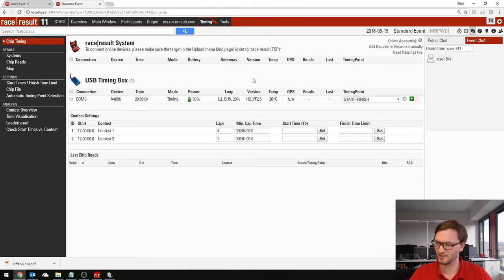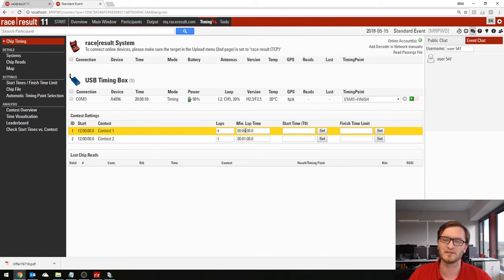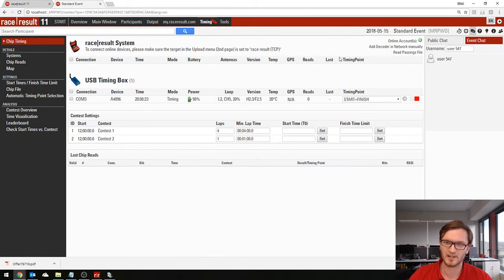And as you can see, I'm using my trusty USB time box. And in our chip time window, we can see again all the critical information for timing our race. We have the number of laps for each contest. We have the minimum lap time, the start and finish time limits. So I will first connect my USB time box. It's always a good start.